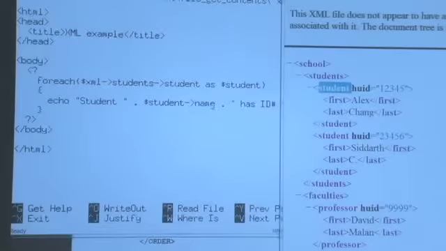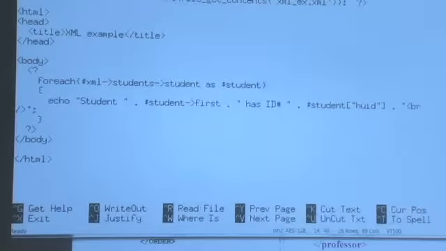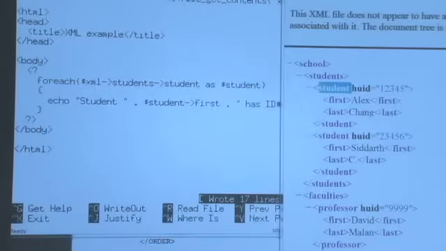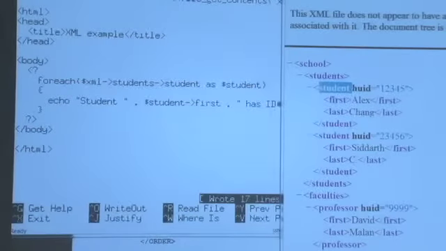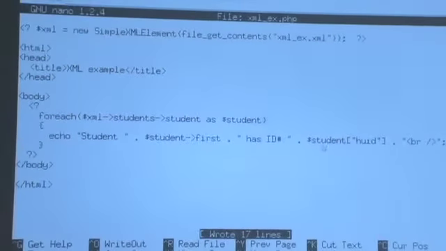Can you use name there? No, you can't. So it would be first or last? Yeah, first. So let's just put the first name there. Okay. So in the student tag, go to what the first tag is, print out that value, and then has an ID number of.